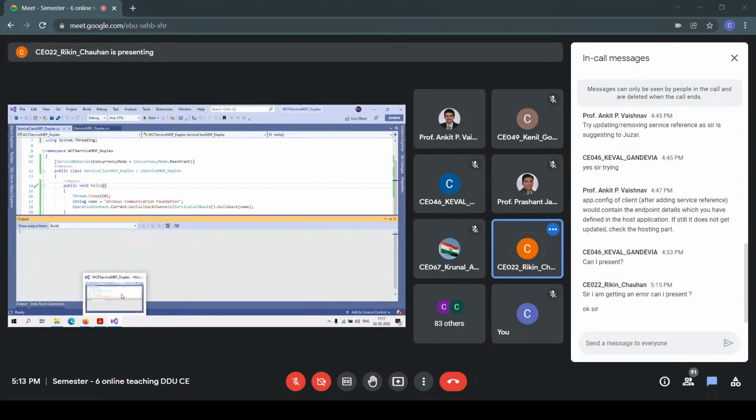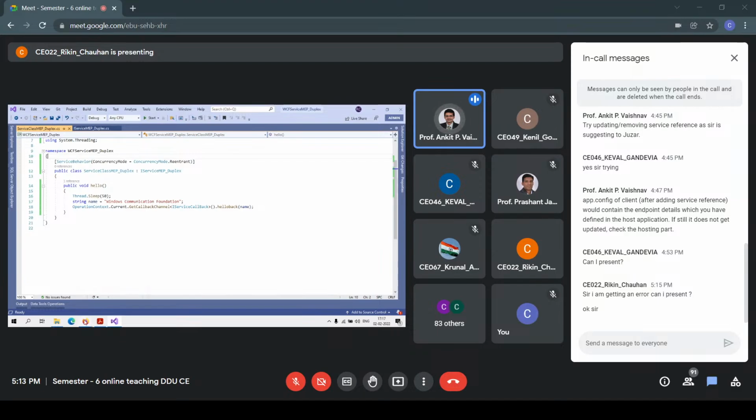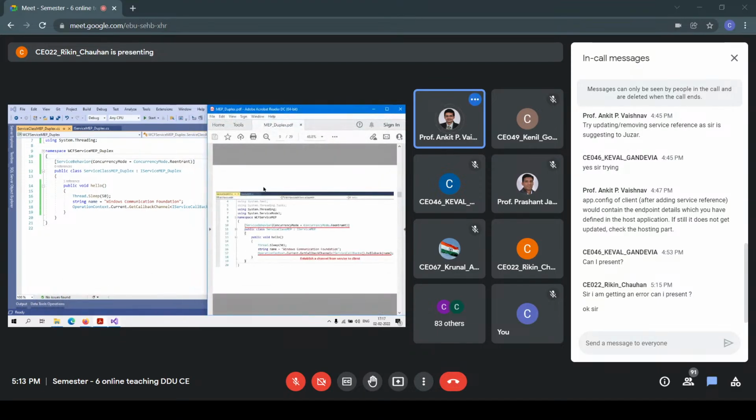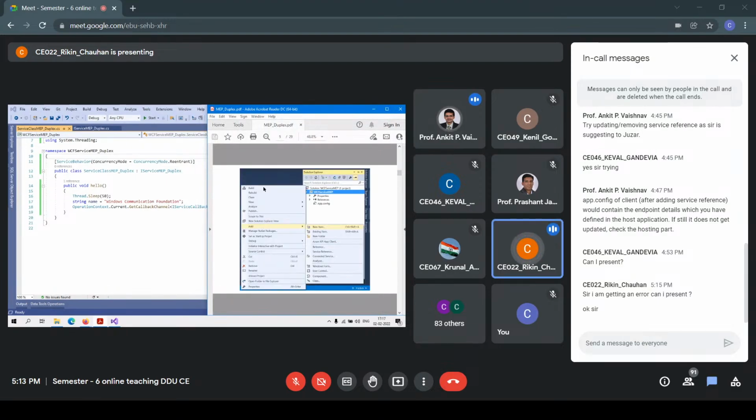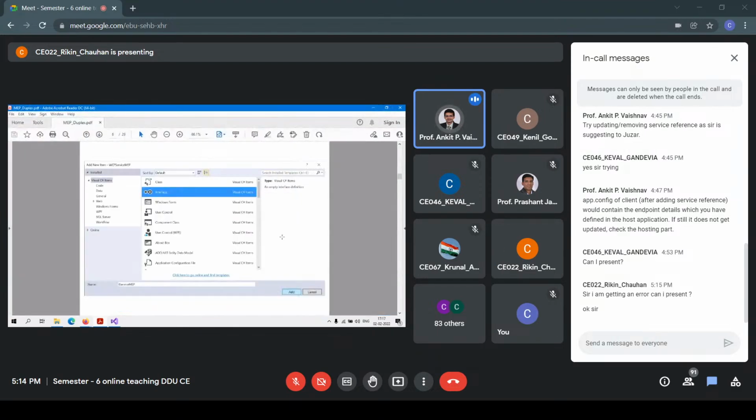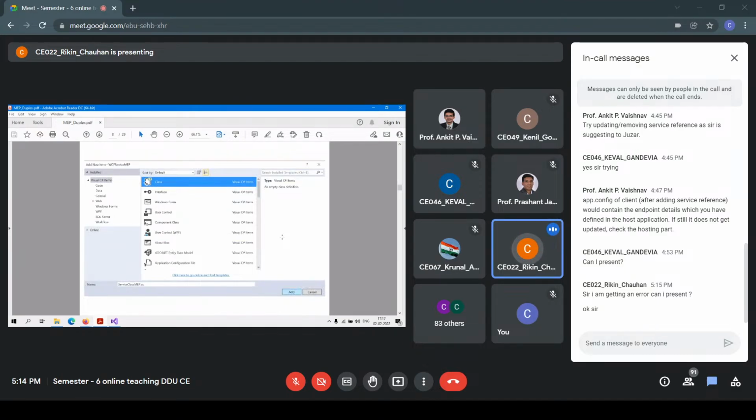Sir, which? Duplex slide. I think it is there in the second part of WCF, which Sir has shared. This one, sir. Hosting part, yes. Yes, this PDF only. Check the hosting code and check the binding. Sir, but I have not created the host now. I am only creating the service.